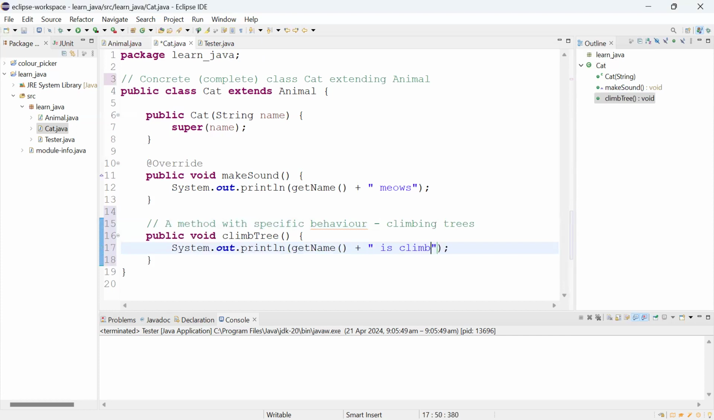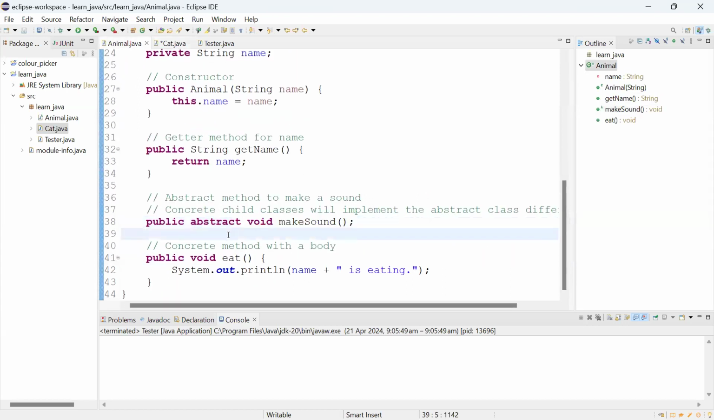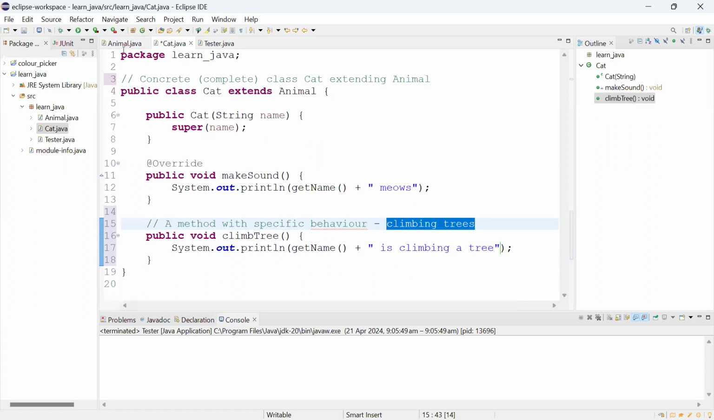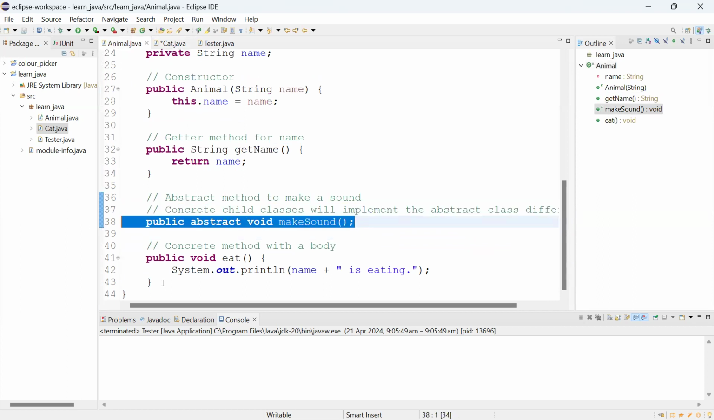The fish doesn't climb, right? So it can't have a method as such. We can't really have a climbing tree here as an abstract method because not all animals climb trees. Like fish, for example, they don't really climb trees. So we won't choose to make that an abstract method.